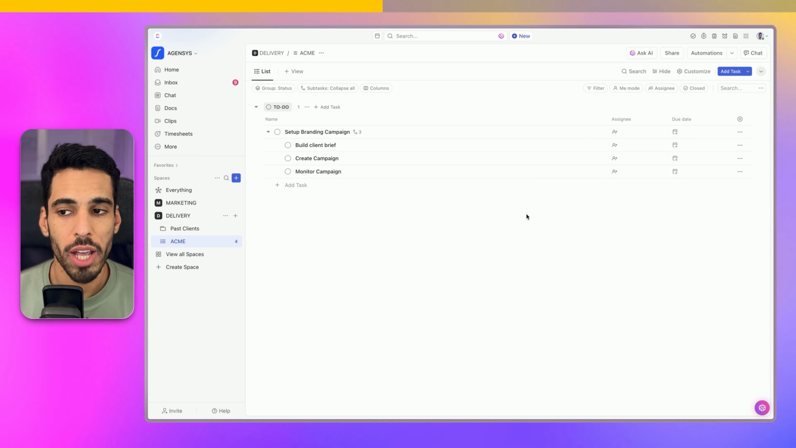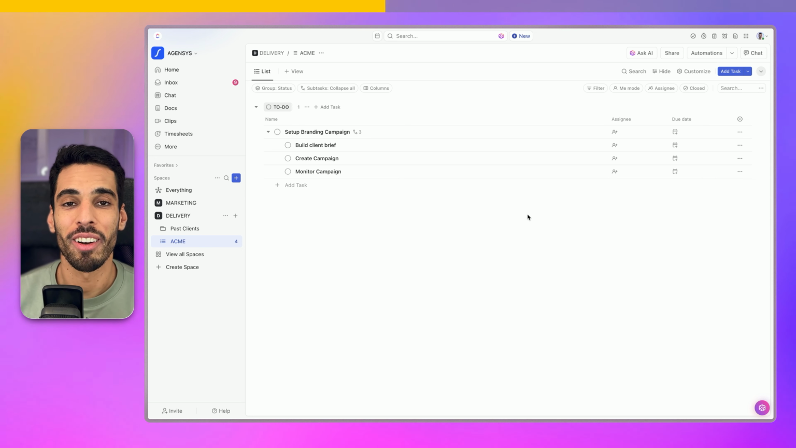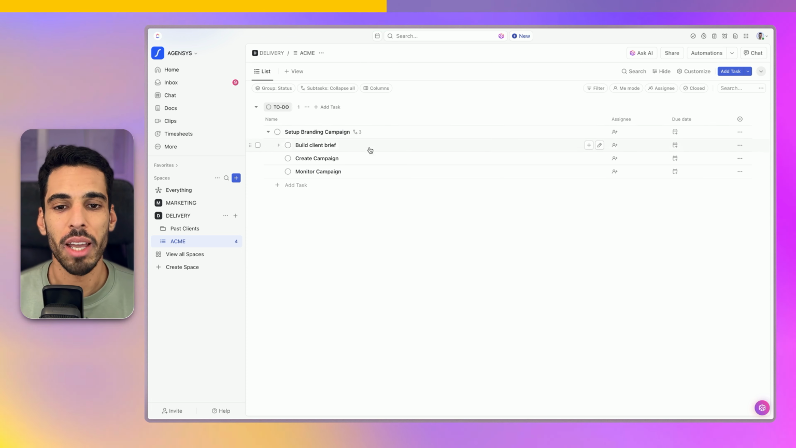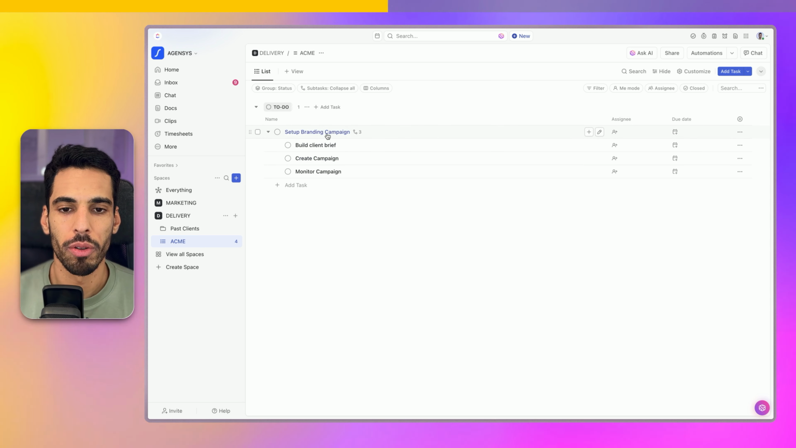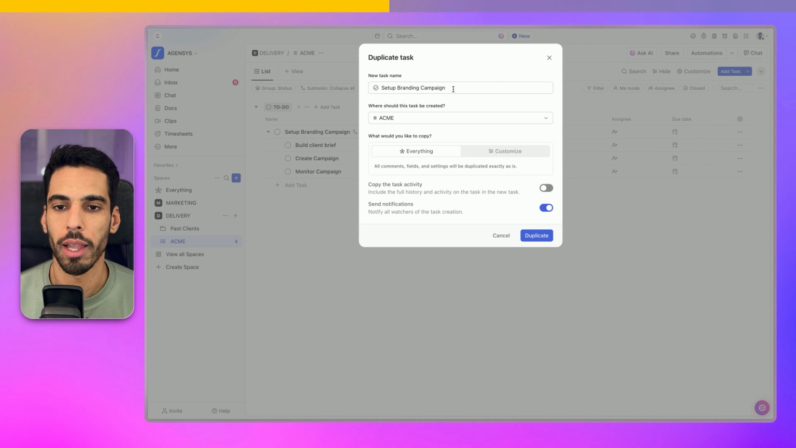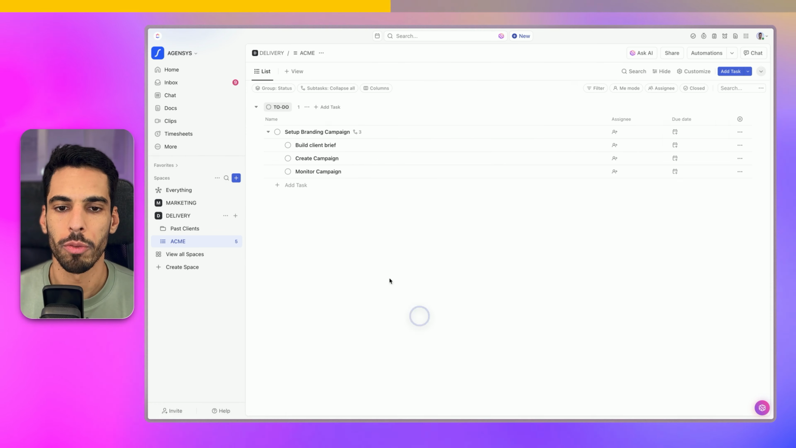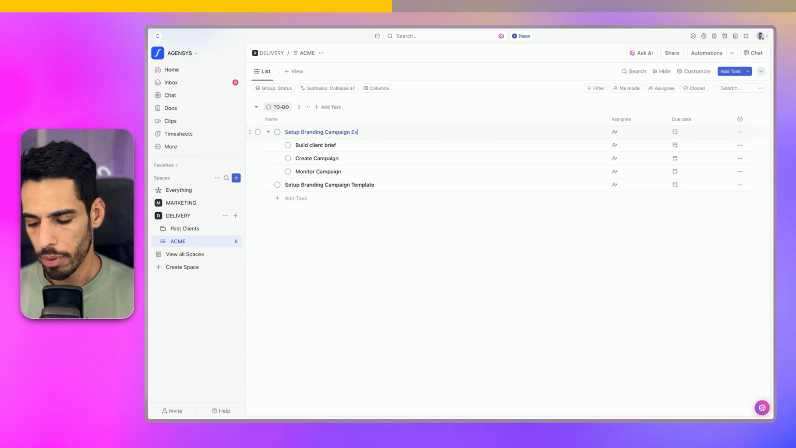This is a very basic project. It might be very different in your reality, in your business. You want to make sure that this structure fits your need, because I'm going to show you later how you can save it and reuse it through ClickUp templates. But say we have this setup branding campaign and we can assign it if you want to. So before I start working on this example, I'll just duplicate it for a template later and I'll call it setup branding campaign template. We duplicate. And then I'm just going to take this example and call it example.